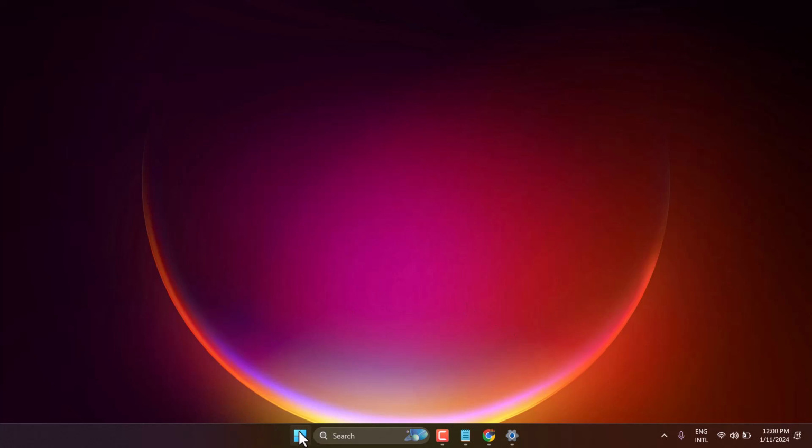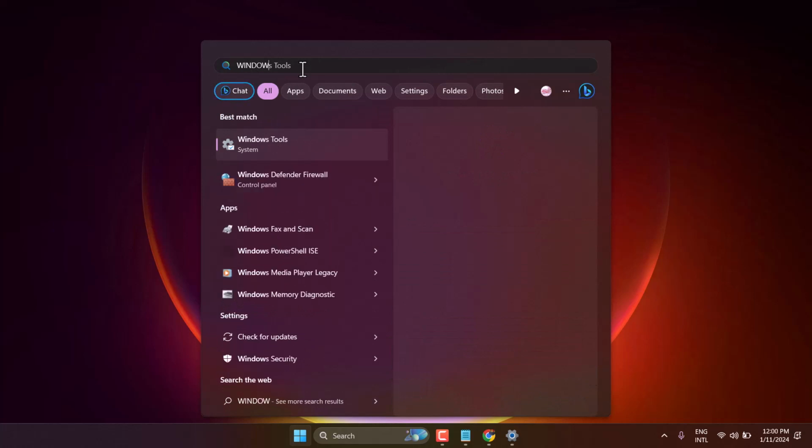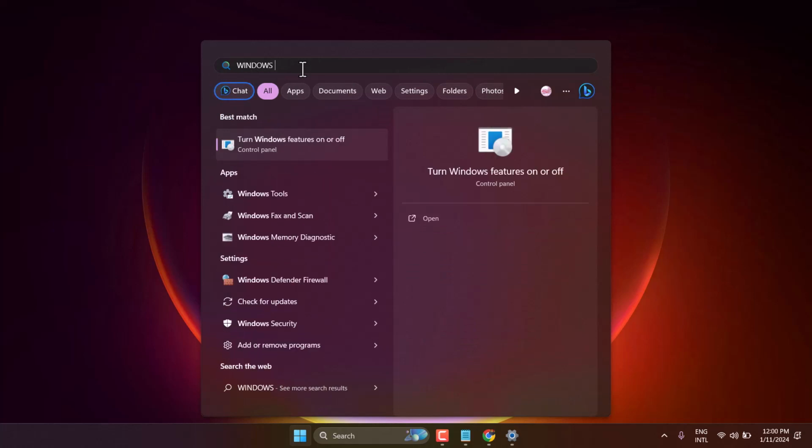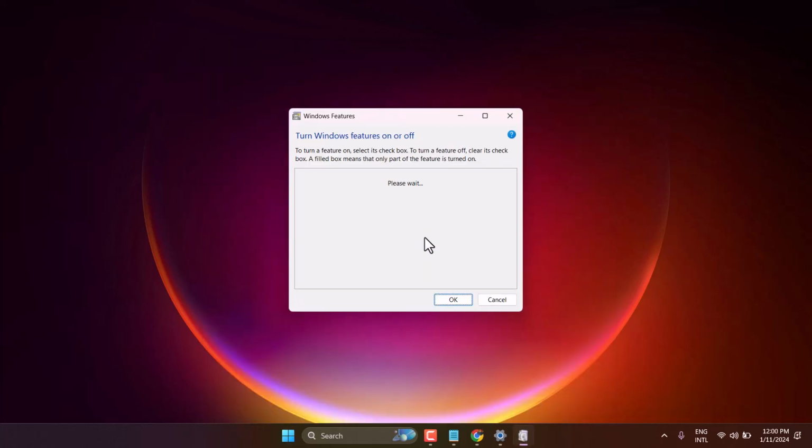After restart, search here Windows features on or off. Now here click on Windows Components, then check the box for DirectPlay. Then click on OK and restart your system.